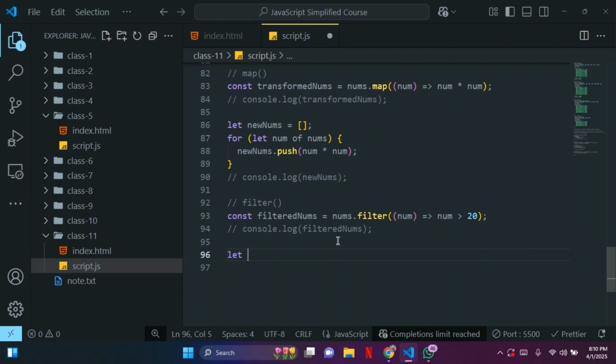Let me think what I should call this. I'm short of words. Let me just call it nums2. I will initialize this. Probably if I had a better description for the variable, I would use it. But let's just let nums2 be an empty array.